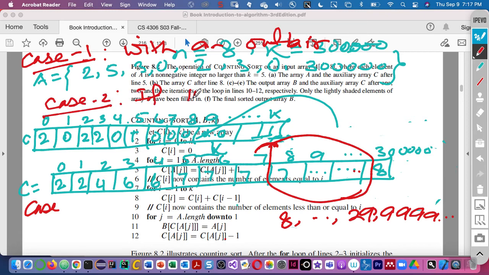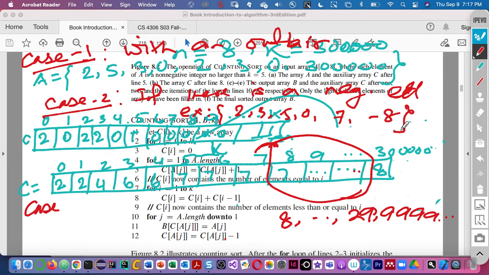If there is a negative element. For instance, one of these keys is negative. And what can I do? Example: 2, 3, 5, 0, 7, -8. Can we still apply it? Yes, we can apply it, but think about an alternative way. How can we do that?